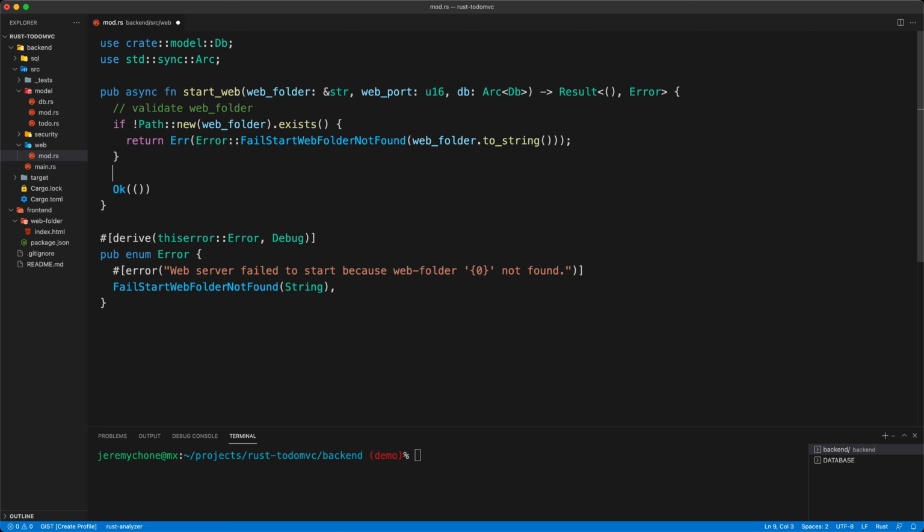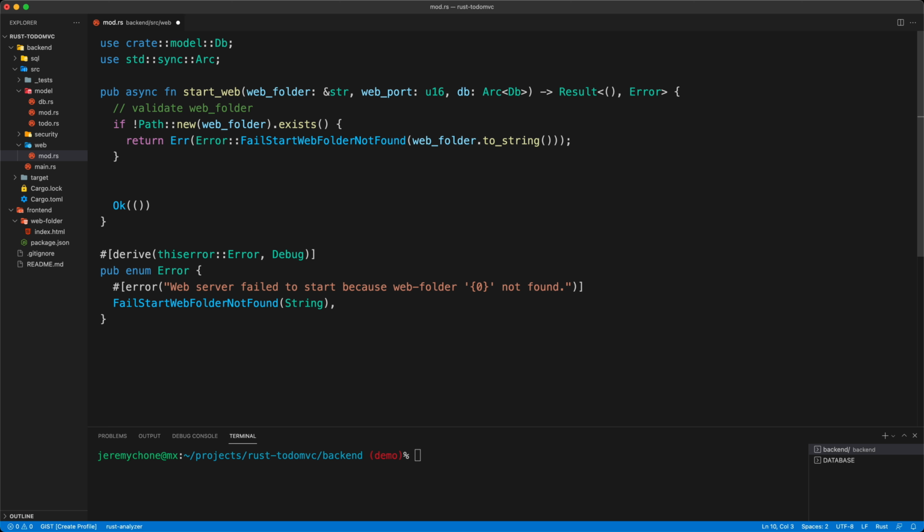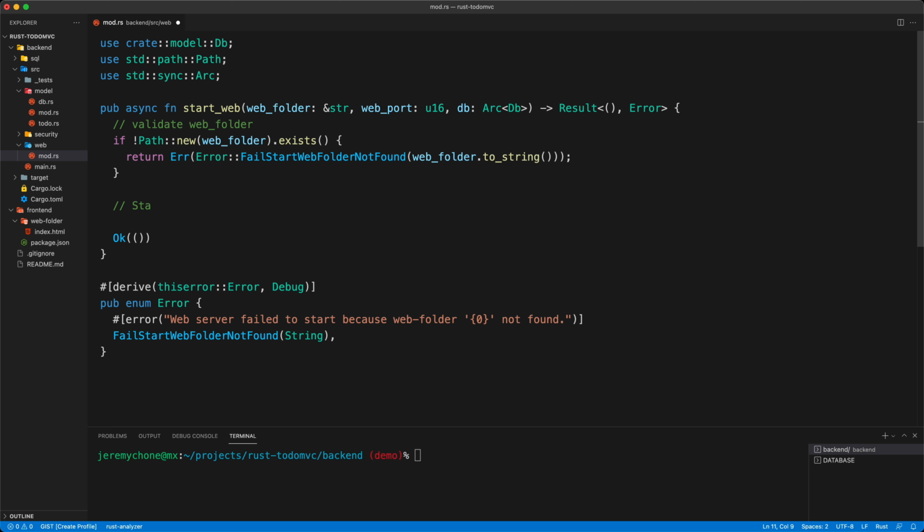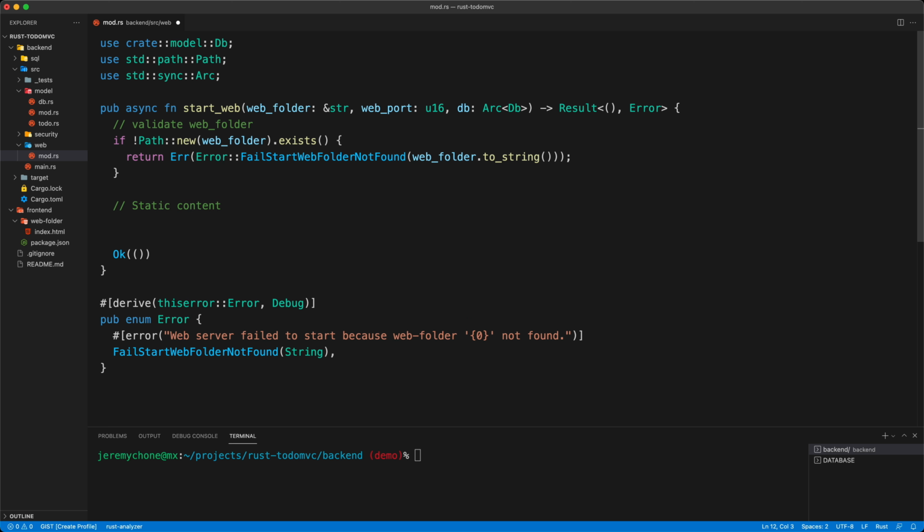That will make sure that if we pass a wrong folder, it will complain. Make sure to import the path. The next step is to create the static content filter or router. And the way you do that with Warp is relatively easy. You create a filter, we are going to call it content, and warp fs dir for directory, and you give your directory folder.